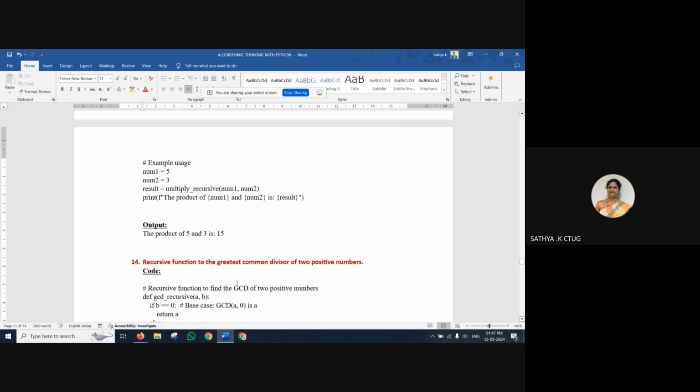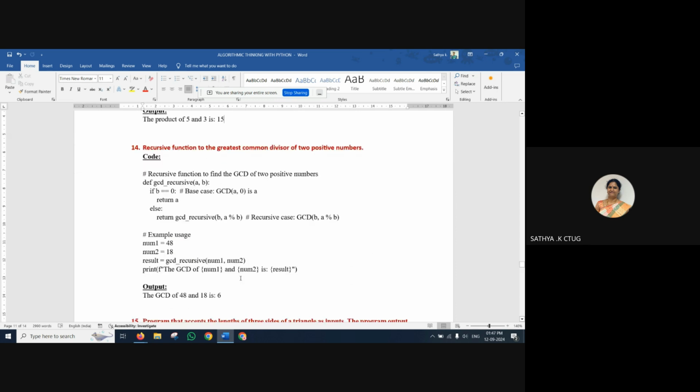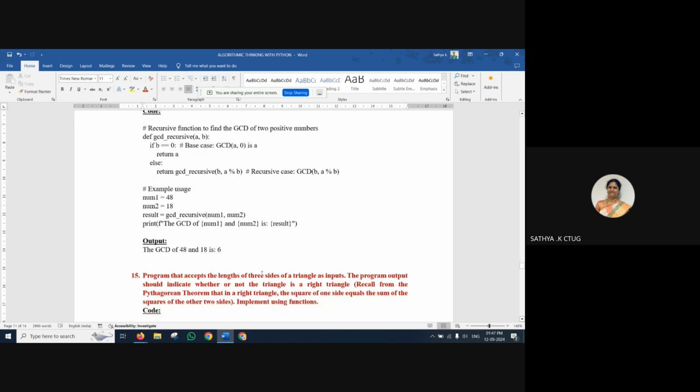So we have one more recursive function question, which is greatest common divisor. The greatest common divisor is going to be based on the Euclidean algorithm. We all know it, a very familiar question.